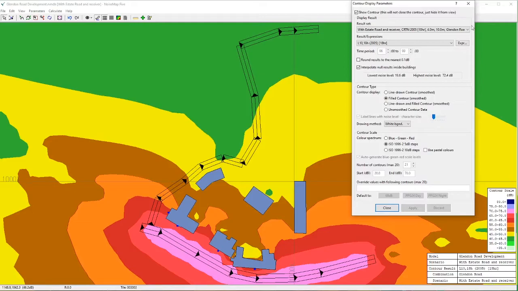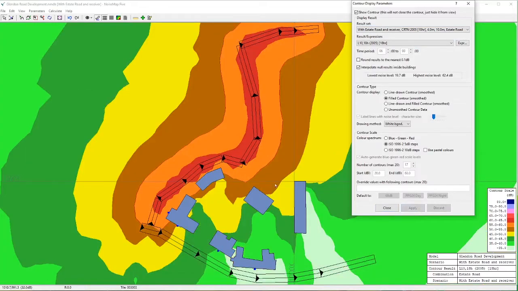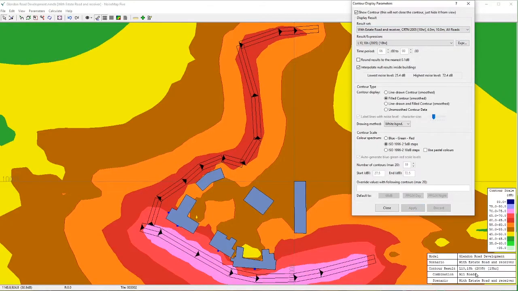receiver. I can look at the contour for the Estate Road. I click apply, and there we can see the noise level is coming from the Estate Road as we'd expect. And if I go to all roads and then click apply, all roads is shown here, and we can see there is noise from these 2 roads, and that penetrates quite a long way into this housing estate, in fact.